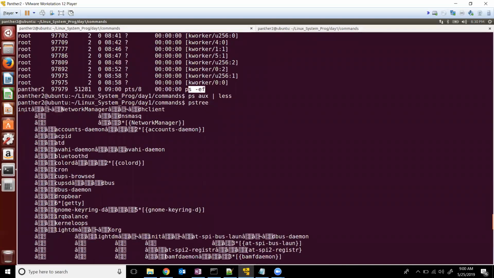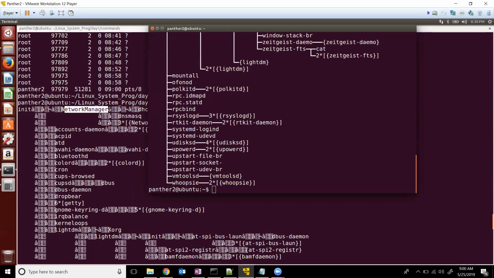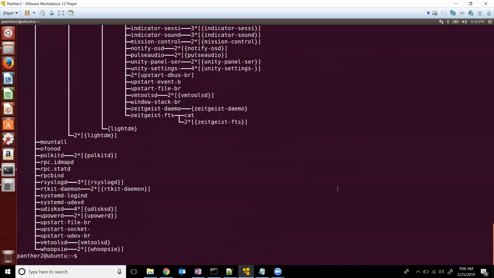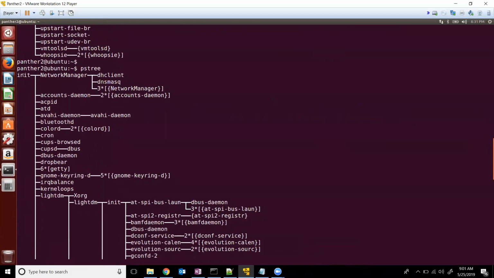Somehow there is some problem in this particular screen. So init is the first process started, and it will start network manager. Let's open another screen. Yeah, this is working fine in this screen. Okay, super. So pstree: init is the first process which starts. That is starting network manager, and then it is also starting other processes. And you can see network manager is starting dhclient, dnsmasq. So pstree will list you the processes in an order like parent and child relationship.